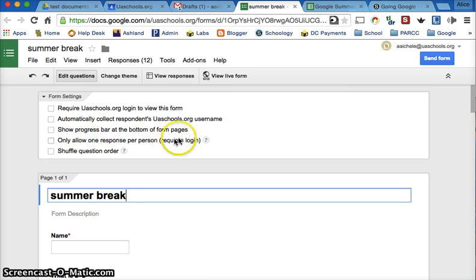If you have different pages, and we're not going to talk about that in this video, but we will later, this will show progress. So if you have 4 pages at the end of the first one, you'll be 25% through. It'll give a little bar at the bottom to show responders how they're progressing through your form.